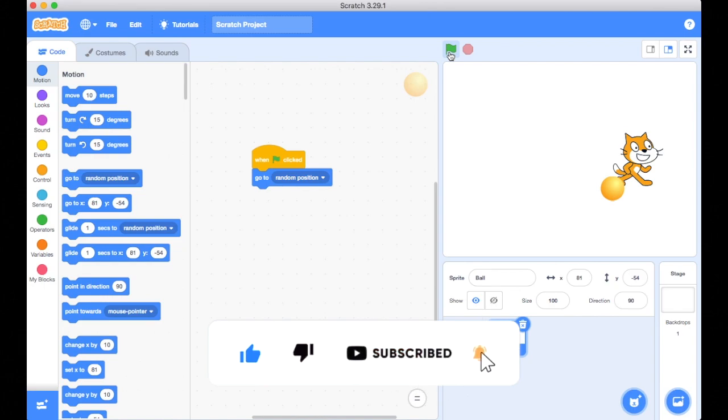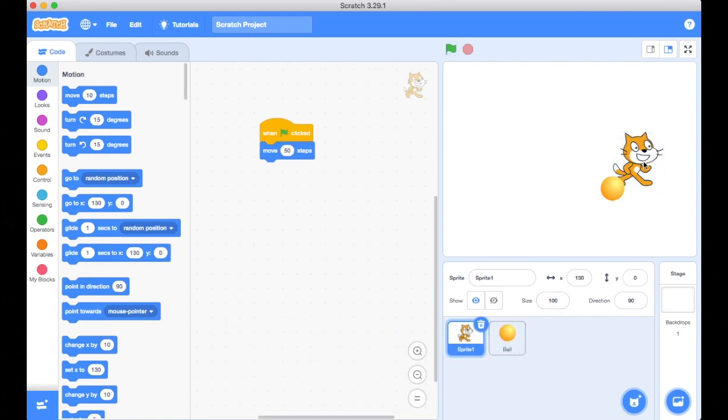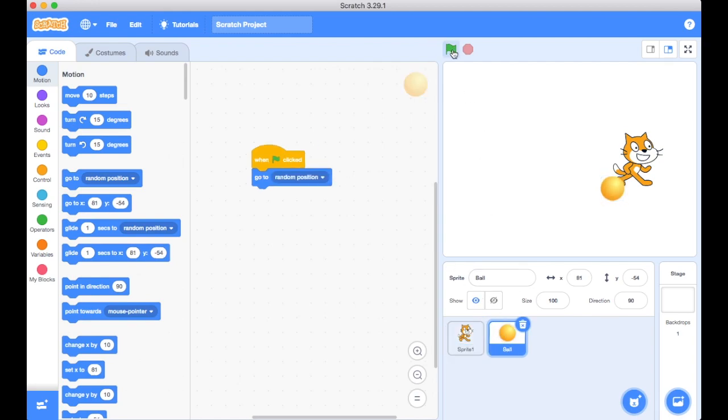And my other sprite, which is this Scratch cat, also moves ahead because I have also added code for it. So if I click flag again, both the sprites will move, as I've added codes for both of them to move when flag is clicked.